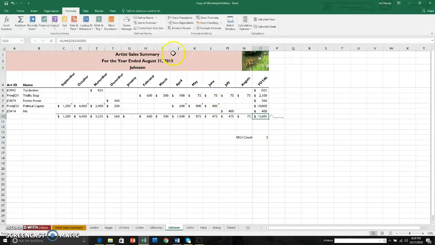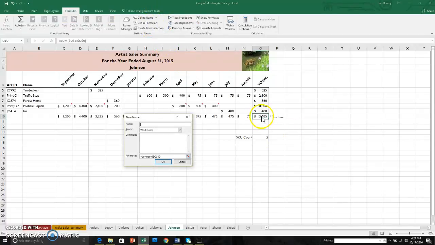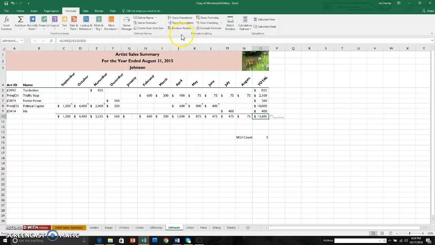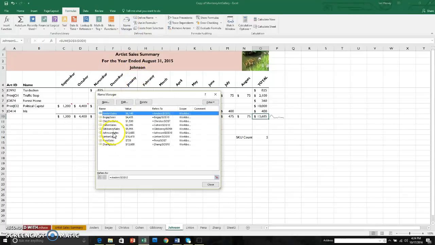We can do this by going to Define Name. Click on Define Name. Make sure you have selected O10 before you do this. And we're going to type this in just like the other ones, which is Johnson Cells. And click OK. When I click on the Name Manager now, you can see that Johnson Cells is now in there. And now I have all the artists' cells in what we call a defined name. Which means anywhere in Excel that I want to put these things, I automatically have them saved. And all I have to do is type in Anders or something like that. So I'm going to close it.